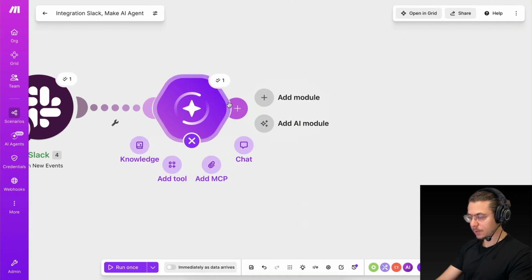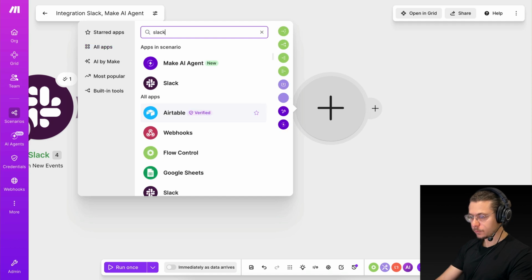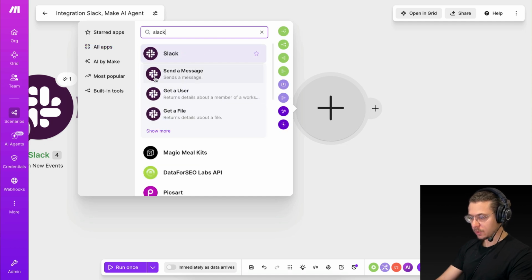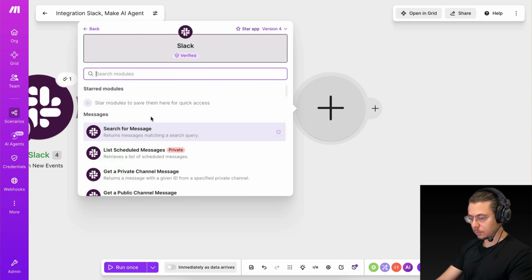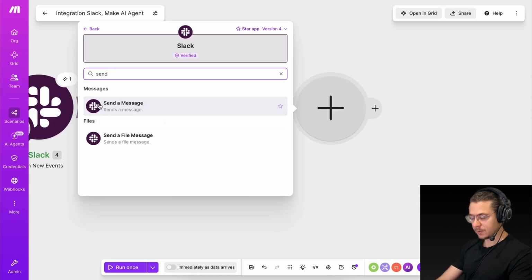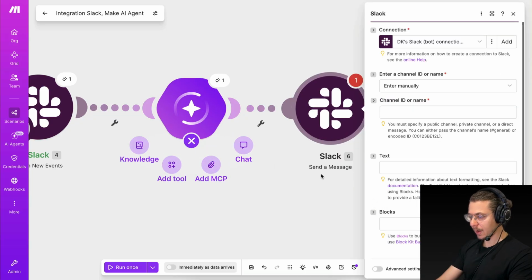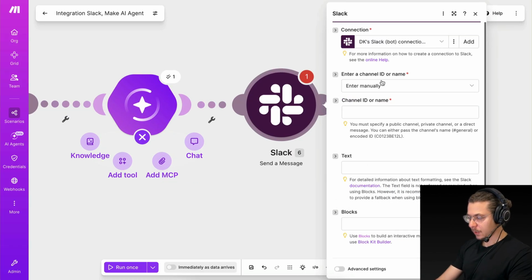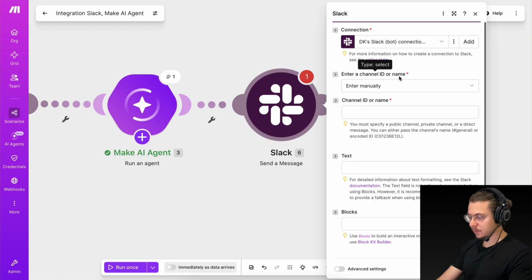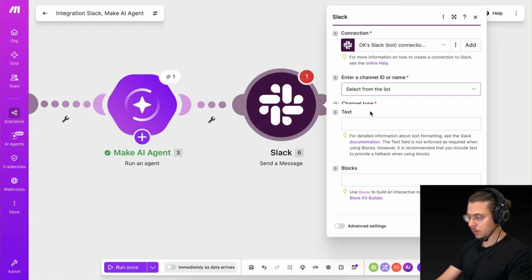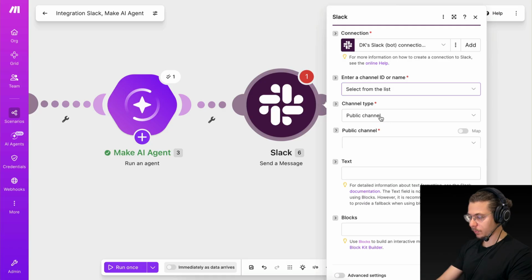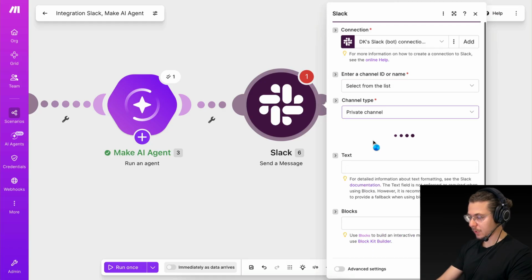So to do that, I need to click here. I need to search for Slack again. And what I want to do is send a message. So clicking on Slack and then send message will show me the send a message module. I need to click on that and I now added it to the scenario. Now the channel that I want to send the message to is again that Market Research Agent channel.